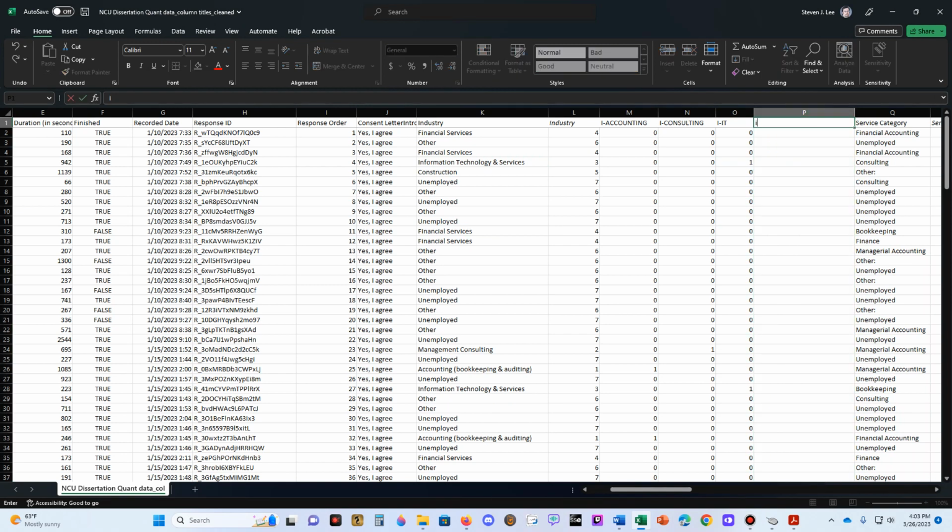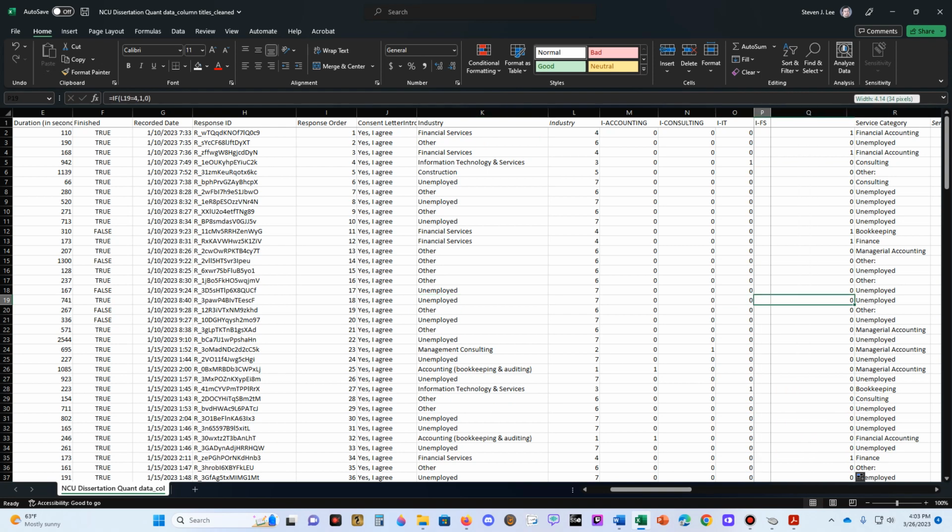Okay, next one is going to be industry dash financial services, or FS. All right, same thing. If this is a 4, then it becomes a 1, otherwise it becomes a 0. And you can see financial services right off the bat. The next row is a 1. Other is a 0, so that's a 0. Yep, and it lines up. Financial services a 1. Unemployed is 0. Yep. So we're good there.